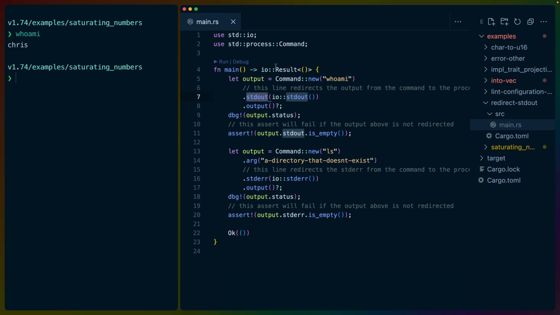So in this case, we're taking the standard out of that command and we're redirecting it to io::stdout, which is our process's standard out. It's the program that we're running. Then we debug the output status and assert that standard out from the command is empty because we've redirected it. We've redirected it to this standard out. It shouldn't exist in our command standard out anymore.